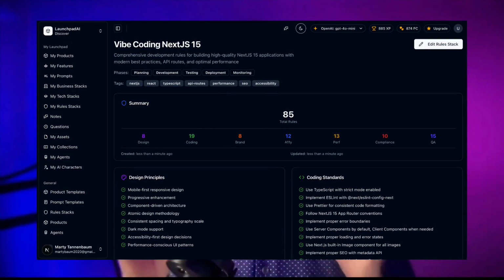So instead of creating an entire app and giving our code generation tools large prompts, we're going to focus on creating prompts that are specific to each feature. For this, we're going to utilize the features inside LaunchpadAI, and I'll show you one other tool called the rules stack that is particularly helpful when creating prompts for feature development. So for today, let's head back out to LaunchpadAI and continue from where we left off.